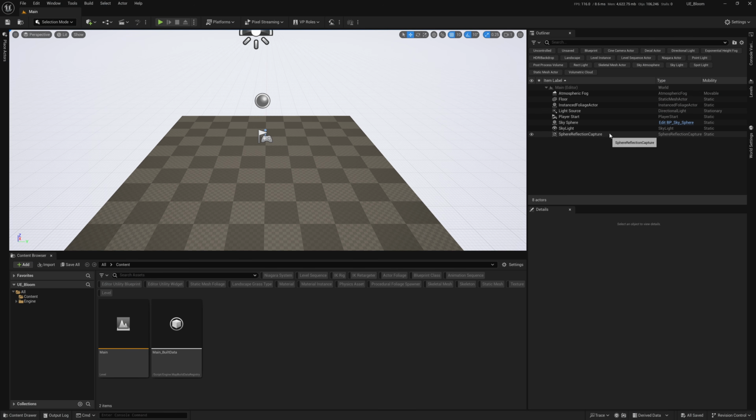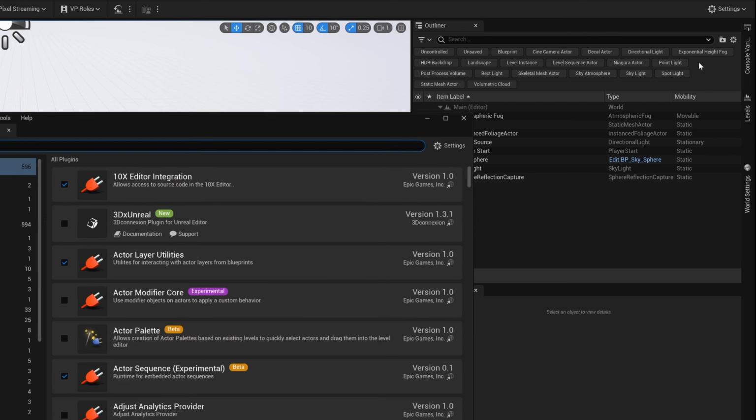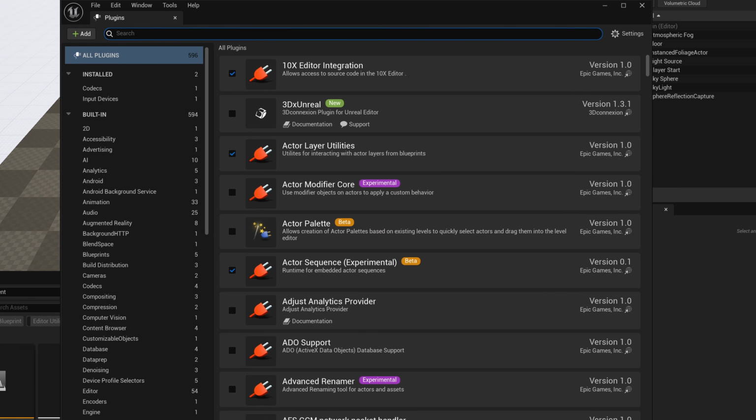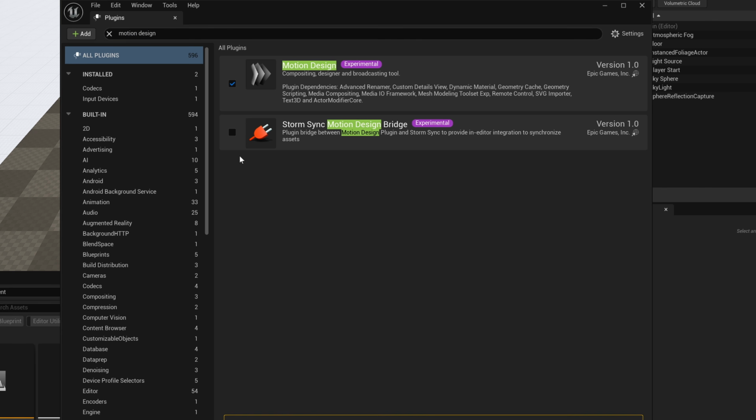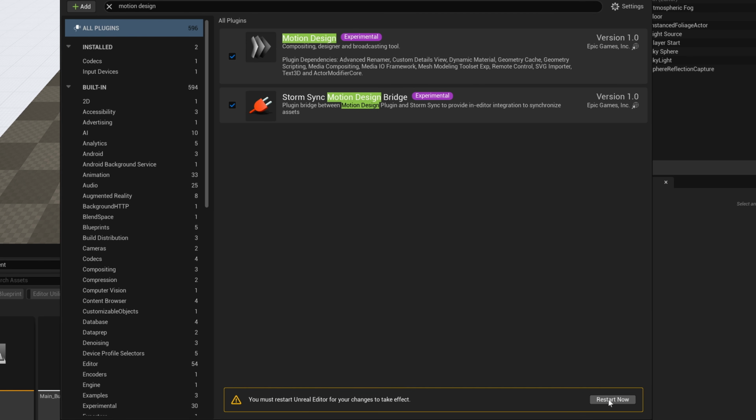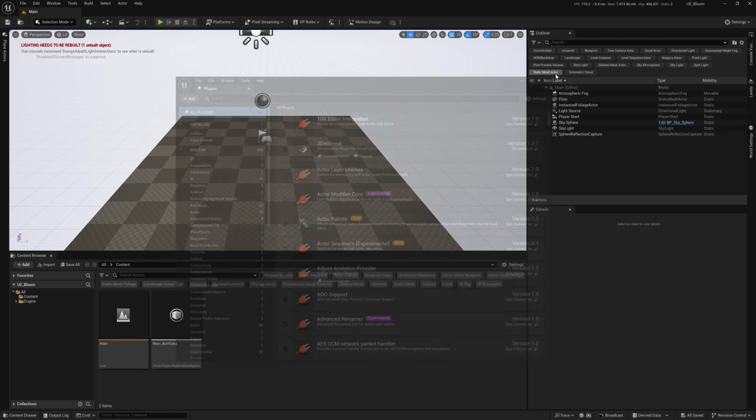So what we're going to do first is enable the motion design plugin. We'll go up to settings, plugins, and I'm going to look for something called motion design. I'm going to enable that and press yes. And now I'm going to restart Unreal Engine. All right, we're back. You can close this now.